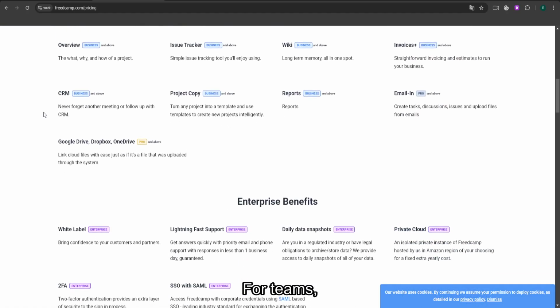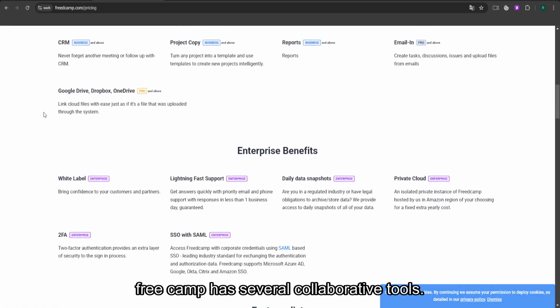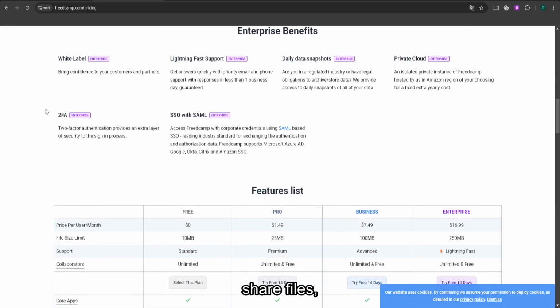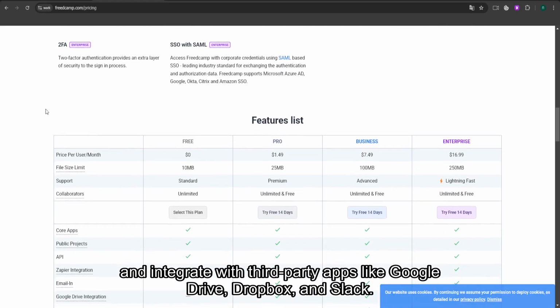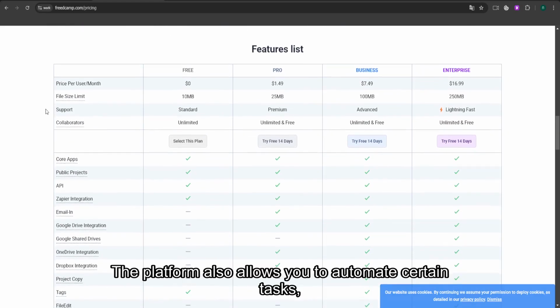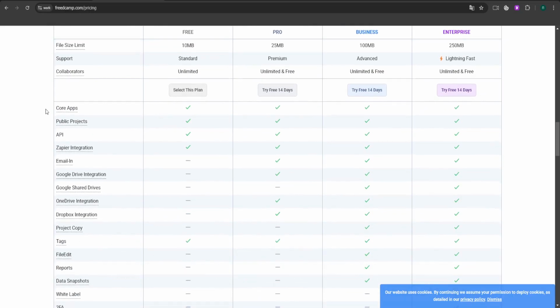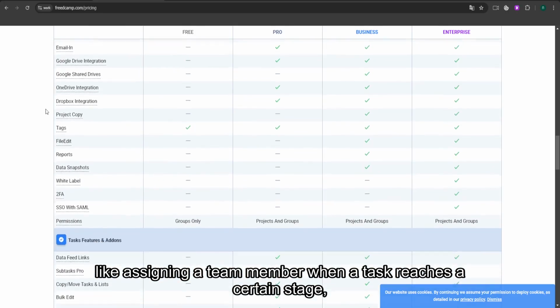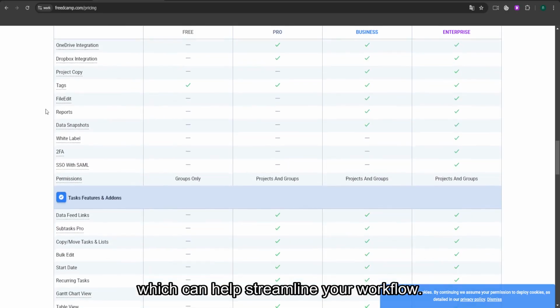For teams, Freecamp has several collaborative tools. You can create project milestones, share files, and integrate with third-party apps like Google Drive, Dropbox, and Slack. The platform also allows you to automate certain tasks, like assigning a team member when a task reaches a certain stage, which can help streamline your workflow.